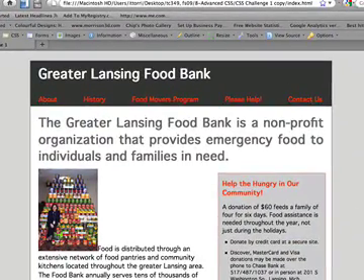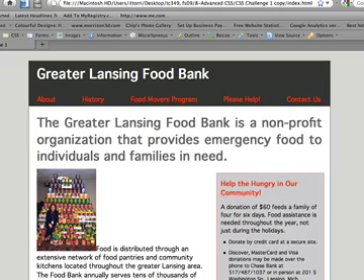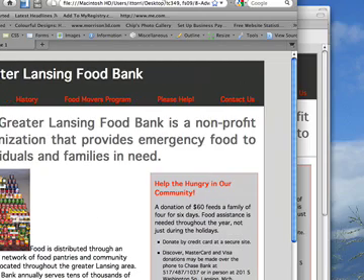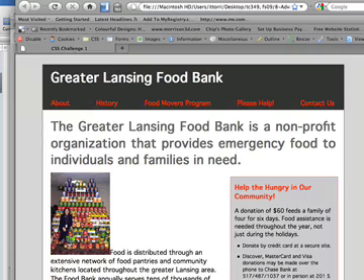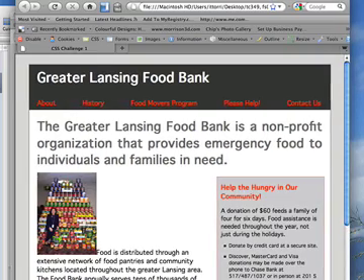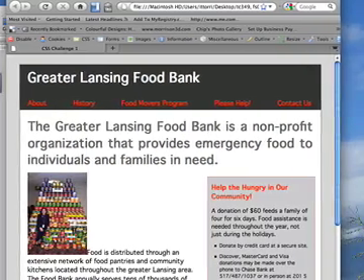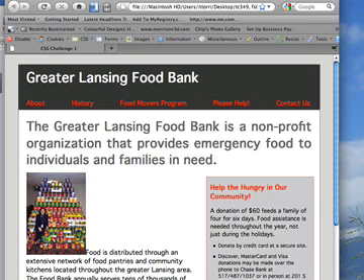So here's what it looks like in my browser. Let me get it centered here. However, I don't really want it to look like this. I actually want the paragraph to be next to the photo, so I'm going to show you how to do that in the CSS.